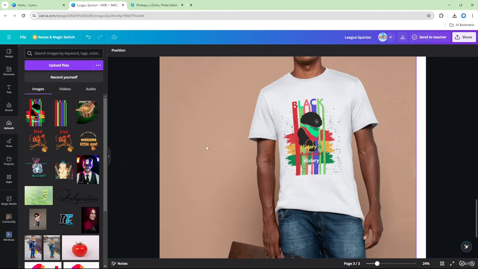Designing in Canva is not only easy but also allows you to express your creativity and celebrate important occasions like Black History Month.